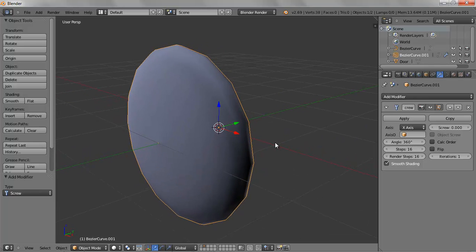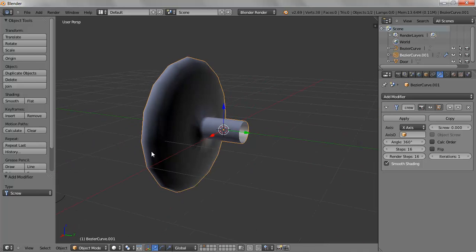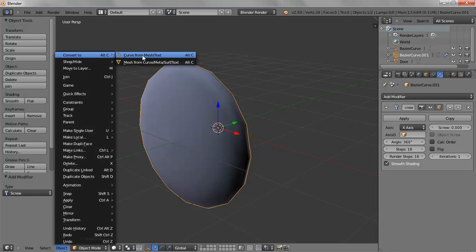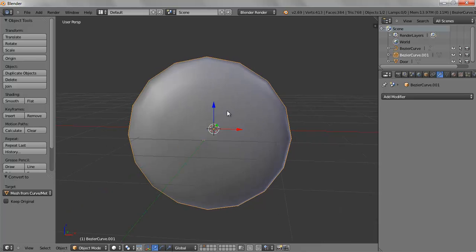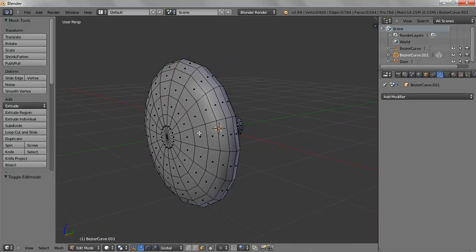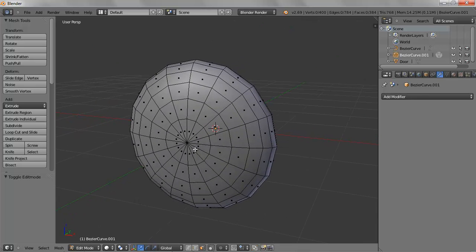Now, we can't do any individual editing if we want to select vertices or something like that. So what we might want to do at this point, and you don't necessarily have to, but it's an option, is to convert this from a curve into a mesh. And now, even though it looks the same, I can't edit the curve anymore, but it actually has the individual faces, and I can select everything.